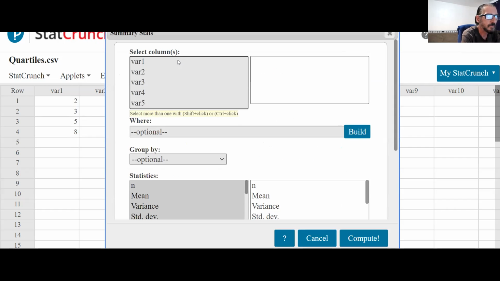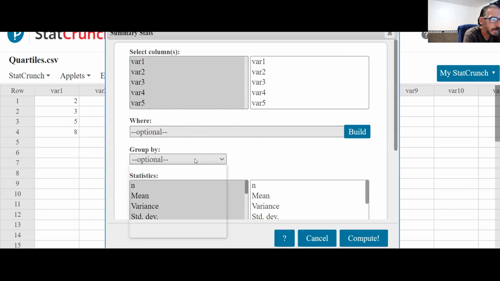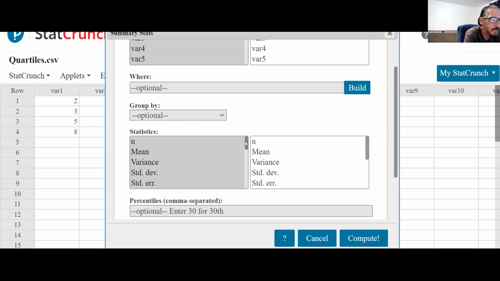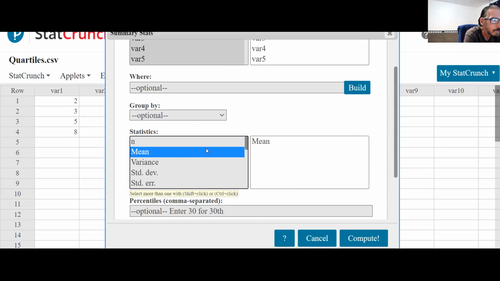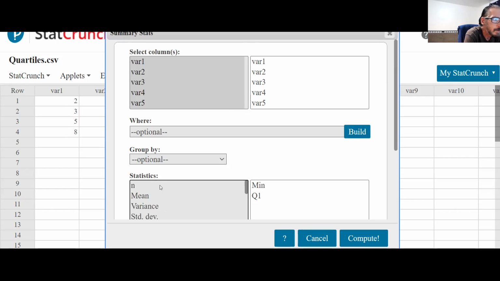Let's have it find it for all 5 columns. And we want minimum, quartile 1, median. Where's median at? There it is.